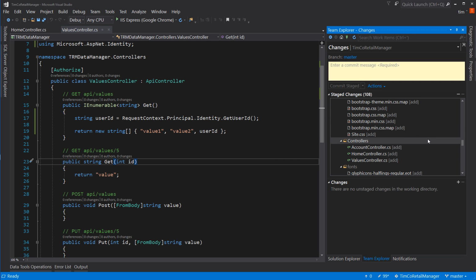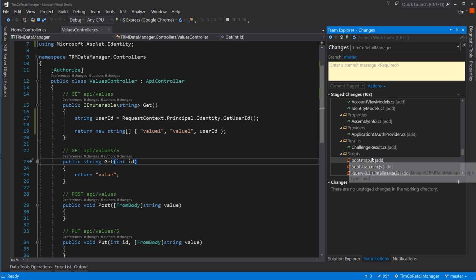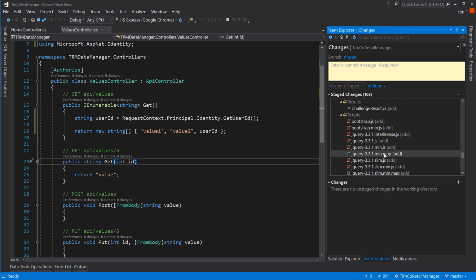For example, the one thing I don't want in here, which is not in here, is my packages. So those aren't in here, which is good. There is, however, this whole scripts folder that has a whole bunch of JavaScript, which I could have gotten from NPM or another package manager. That's how this template is built. Not a big fan, but that's how it's built.